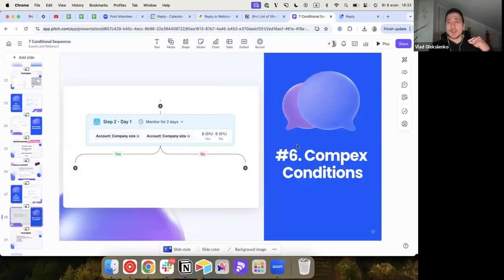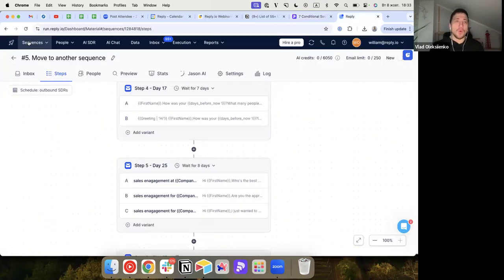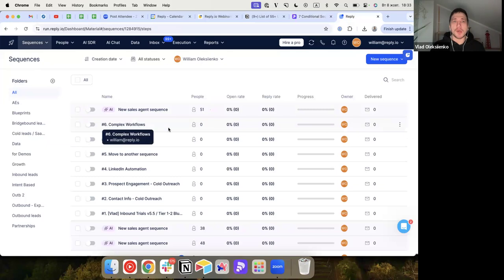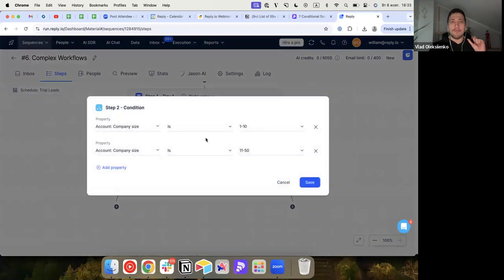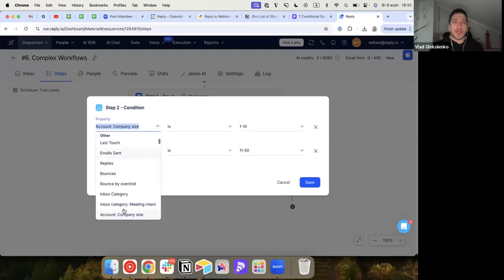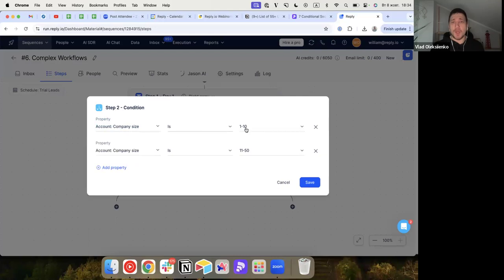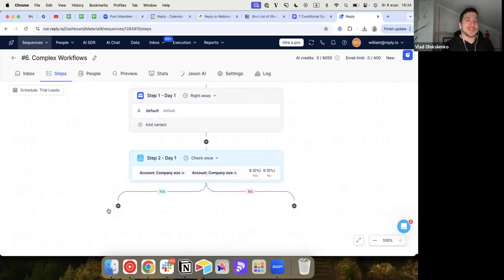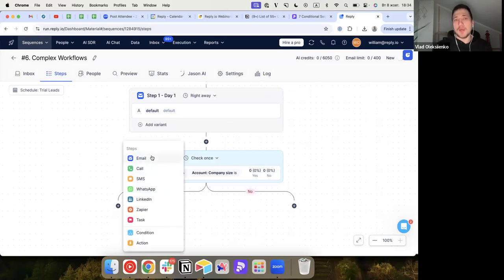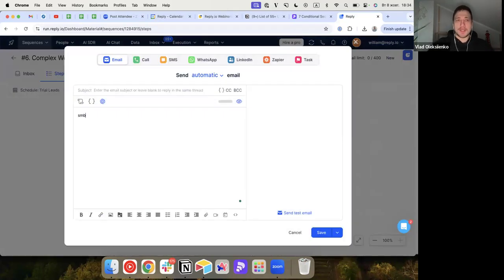Number six is complex conditions. So here's how it works. You can actually combine different variables, different properties in one condition. For example, I want to grab contacts with company size between 1 to 50 employees. I click save, and if this condition is true, I will push them, let's say, to the SMB branch of this sequence. It's the SMB branch here.